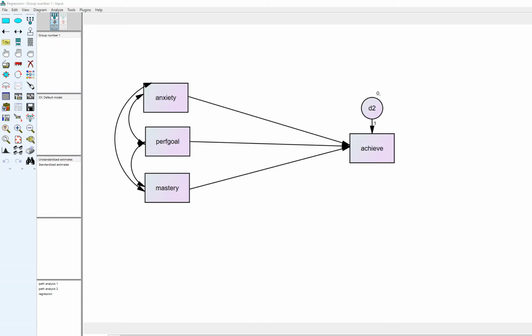Okay, in this video demonstration, I'm going to show you how to carry out a Bayesian structural equation modeling analysis using AMOS. So we're going to use a very simplistic model. Basically, we have a regression model where we have anxiety, performance goals, and mastery goals as predictors of achievement. And all of these variables are being treated as continuous.